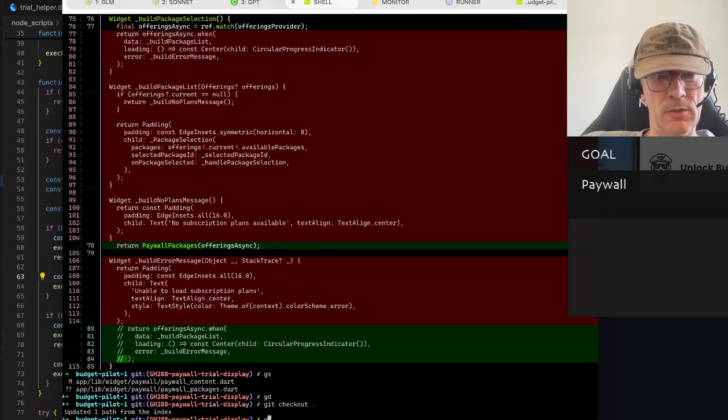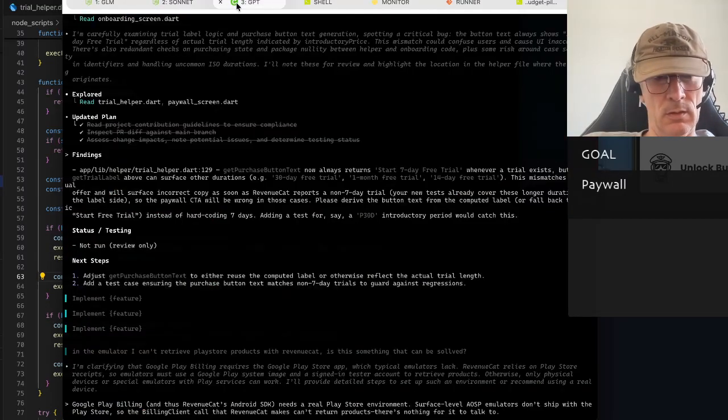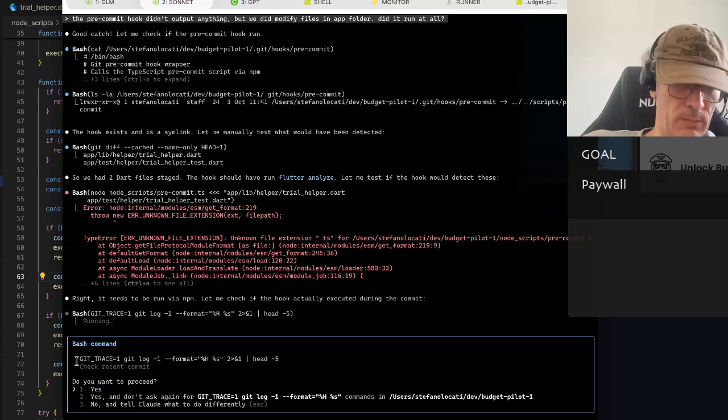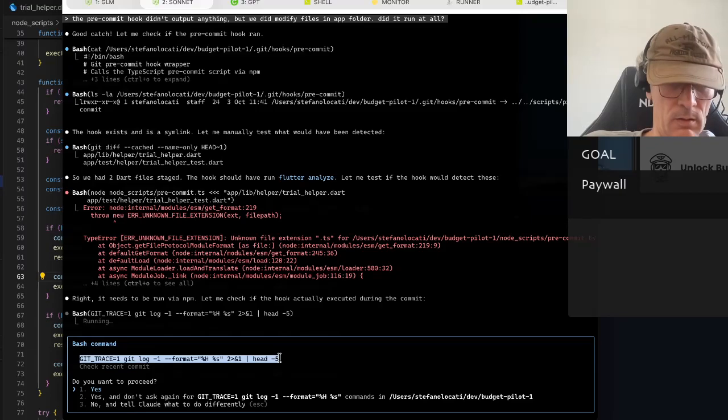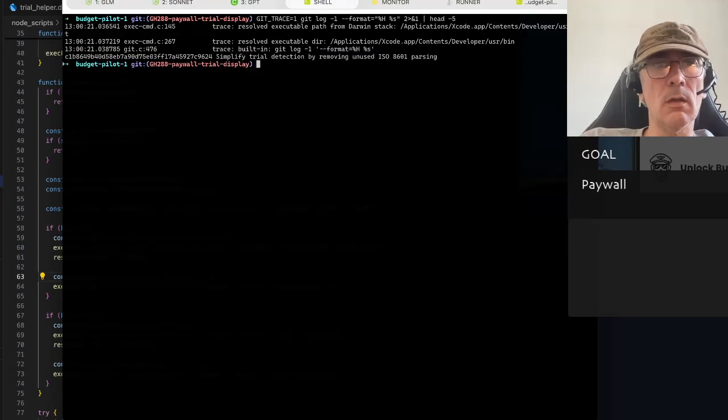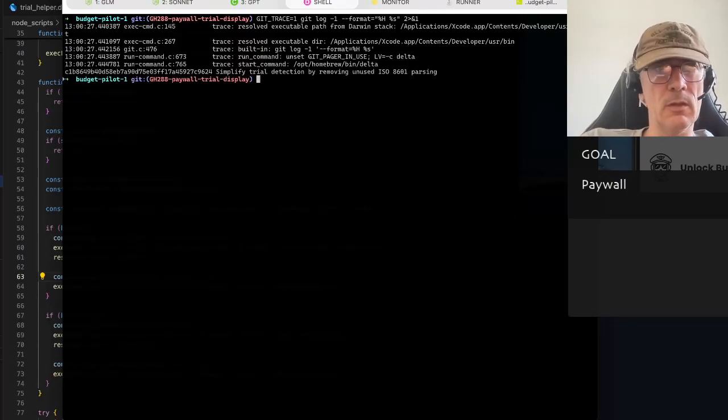Let me see if it's all committed. Yes, it is. Git trace. Okay. Let me check if the hook is executed during the commit. Git trace one, git log -1. Oh, it's an interesting command. Let's check it. So move the head. Will it be long? No.